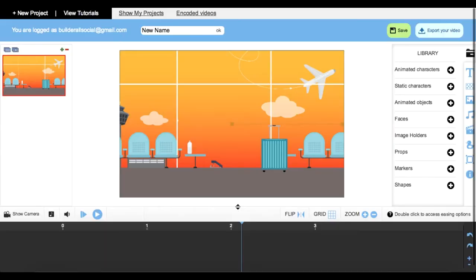So let's come in here to our editor. I just added in a new project here, gave it a name here. And now we're here with our blank canvas to work. Now I've already added the background here.